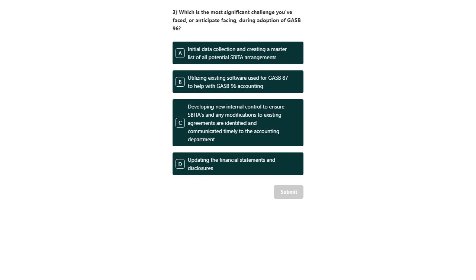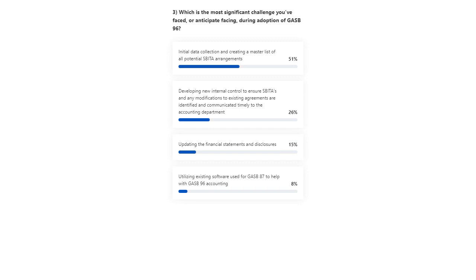If you were lucky enough to adopt this in tandem with GASB 87, then you probably have this question down pat. That initial data collection seems to trip up a lot of our clients, related to just determining what contracts are in place and making sure that you have all of those captured. And just like that, the answers reflect what I just talked about. That initial data collection is generally the most significant challenge that our clients face, just ensuring that the population is complete. Now I'll hand it back over to Kevin to talk through 99 and 100.